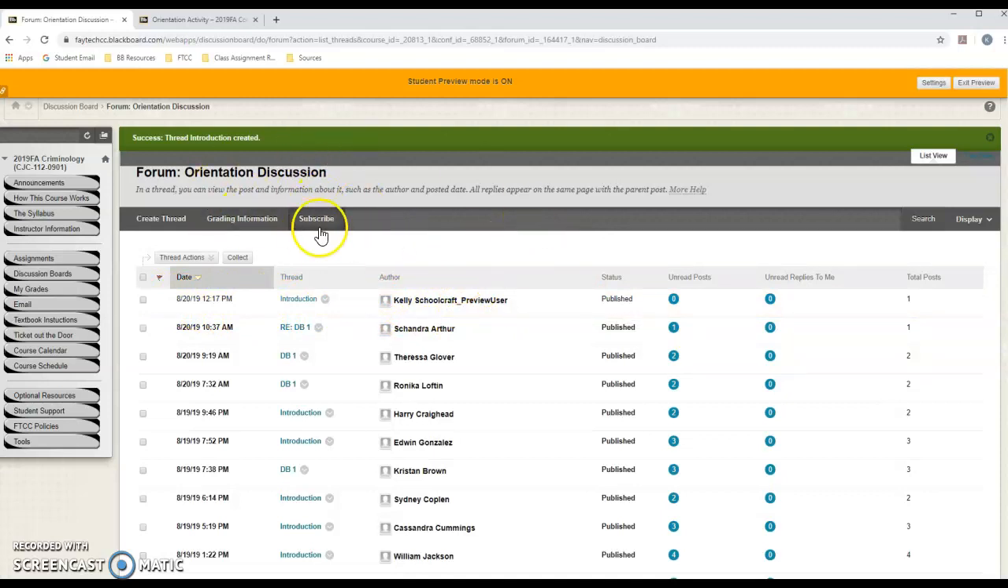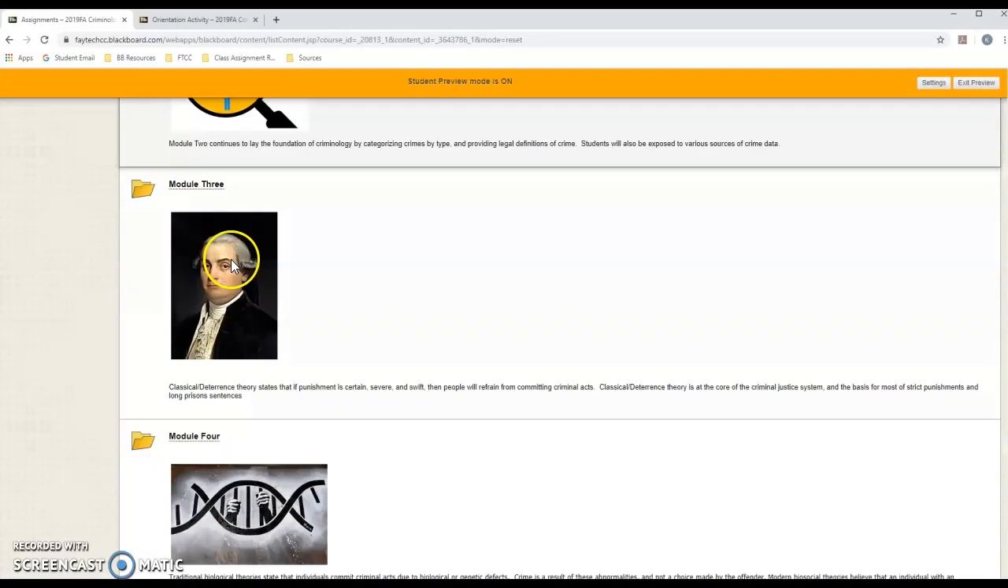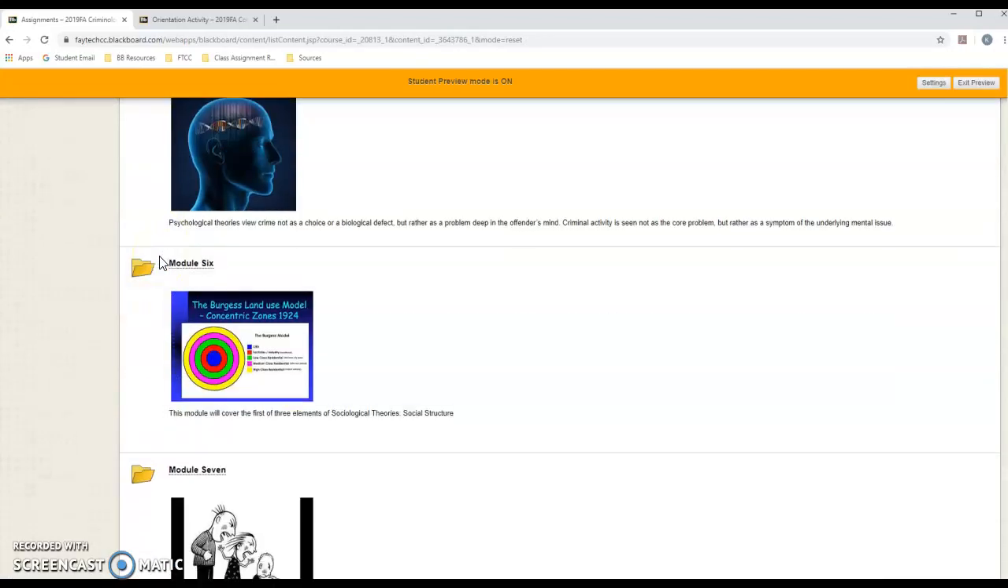If you're still unsure that you completed that introductory assignment, go back to assignments here, click on this tab there, and now you'll see that all the modules populate for you to view.